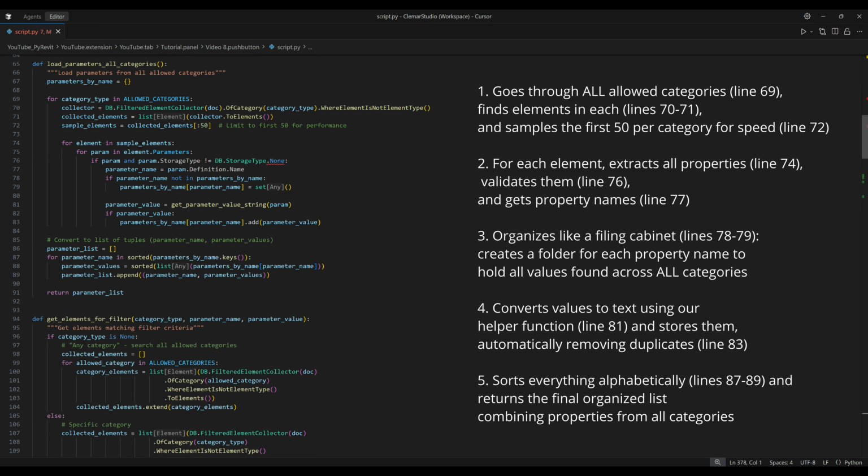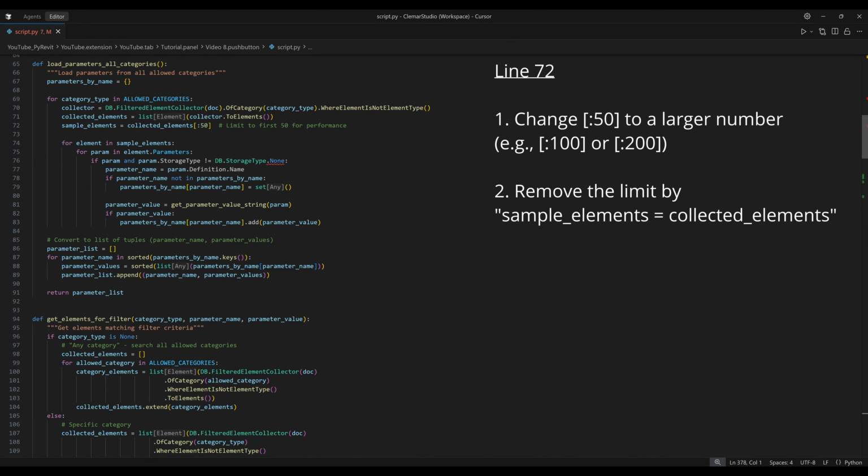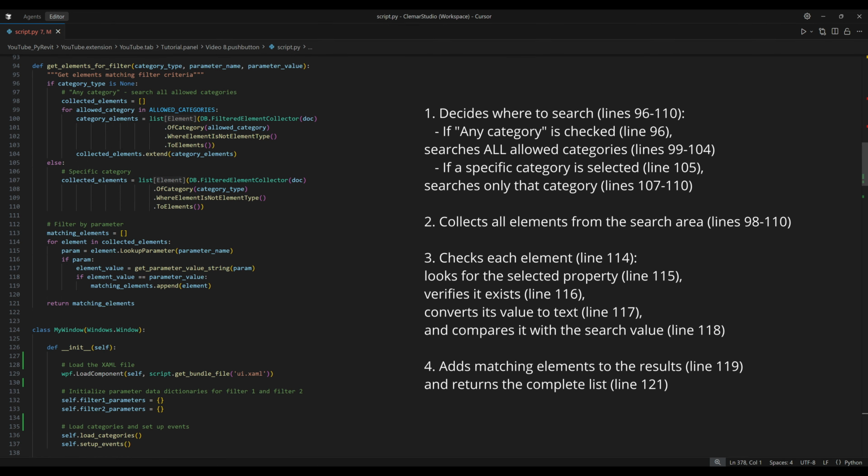This function is used when the user clicks the Any Category checkbox because it's needed to search across all categories at once. The code here is also limited to the first 50 elements per category. You can see this in line 72, for performance purposes. If you want more comprehensive parameters, you can change the 50 to a larger number or remove the limit entirely by changing sample_elements to collected_elements to get parameters from all elements in each category. Keep in mind that removing the limit may slow down the loading process if you have a large model with many elements. And the next helper function is find matching element from line 94 to 121.